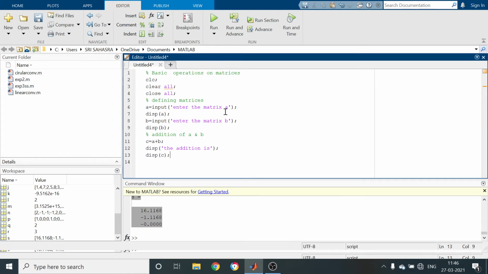You have to enter the matrix A. To display these elements, you have to use the command disp for displaying the matrix A elements. Similarly for B. Next, for the addition of A and B, we use the variable C to store the addition of A and B matrices. To get that value, you use the disp command again, disp C.